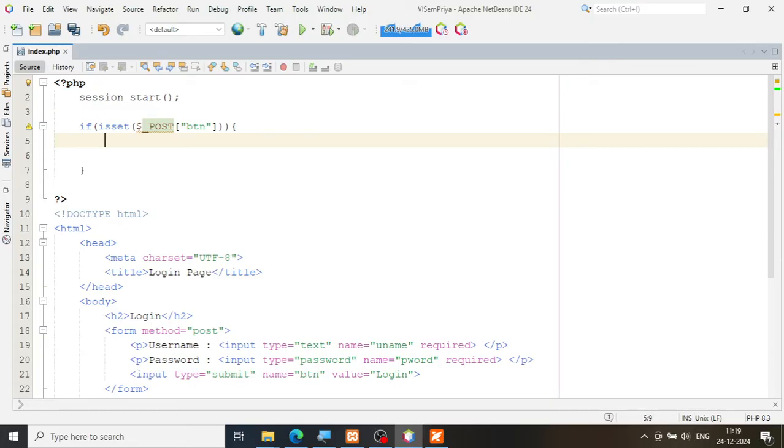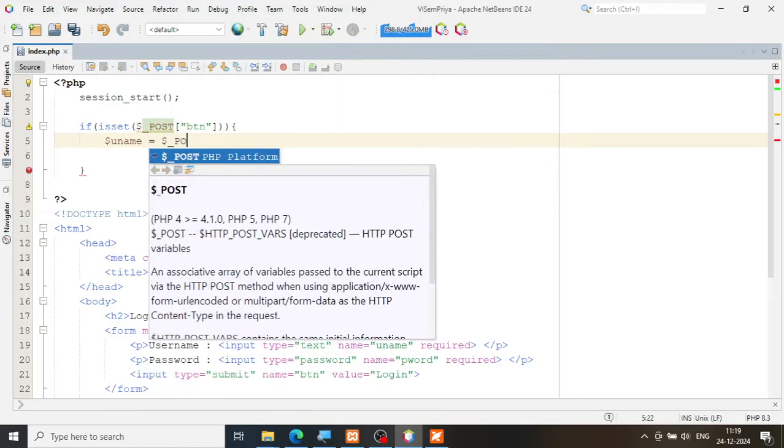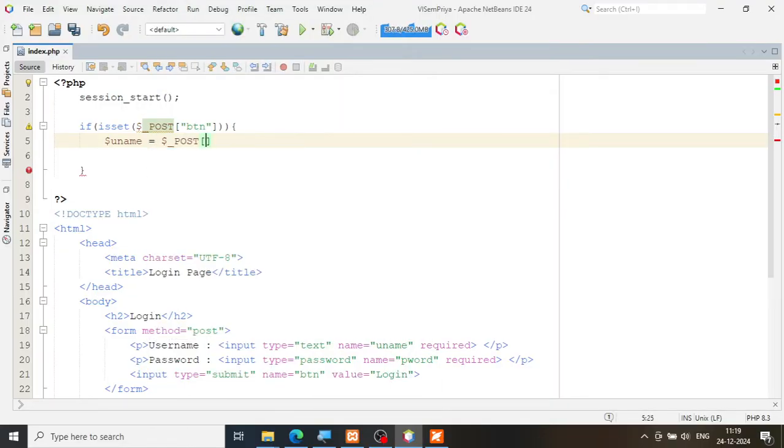So how do I get those two things? Let's try to get the username and password. I'm going to create a variable called uname for the username. From where will I get it? From the post, I have to get the username. So the username will be posted, this username that you have here.